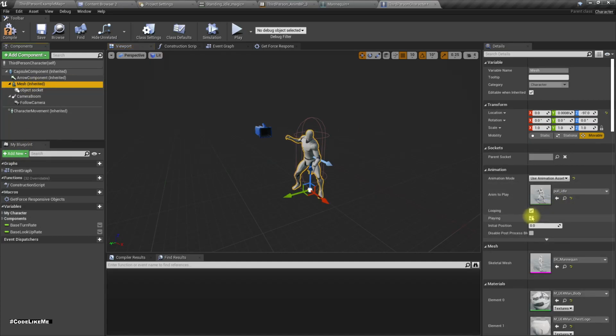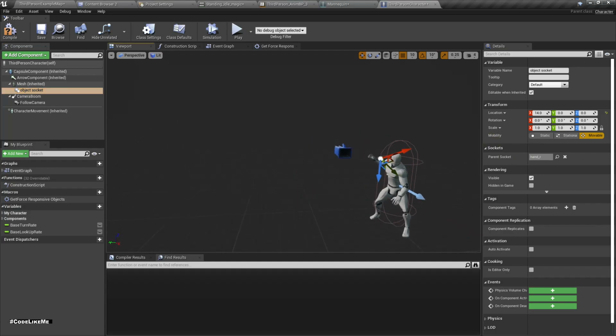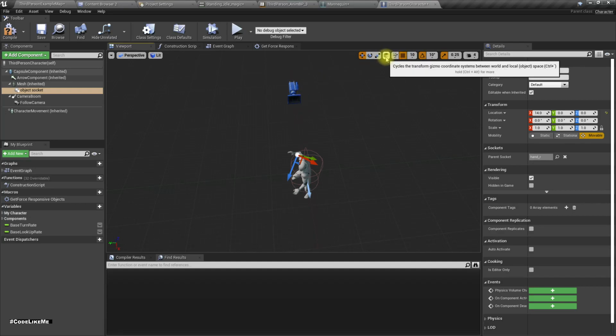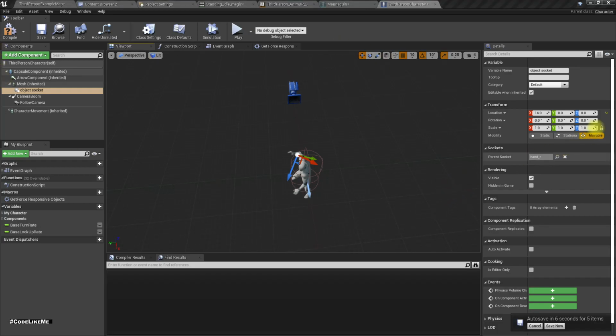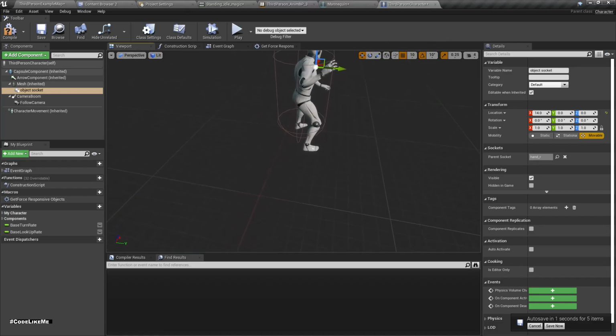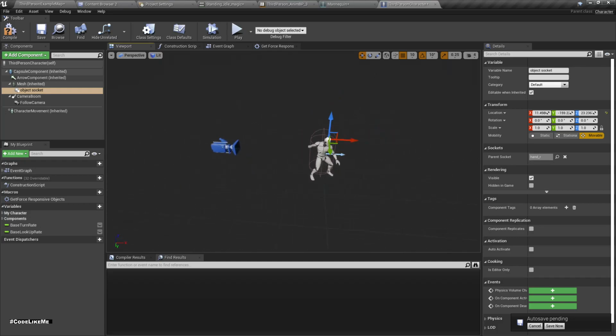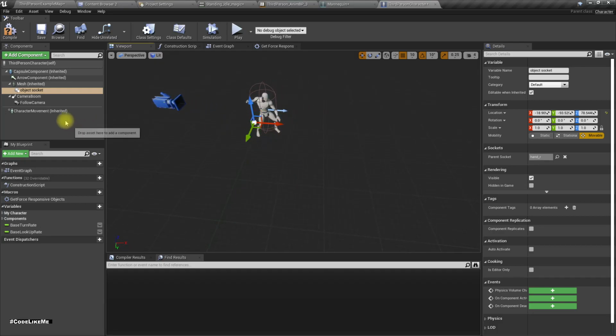Let's pause the animation. Right. Now this should be somewhere still within the player's view. So like this. A place like this would be okay. Alright.